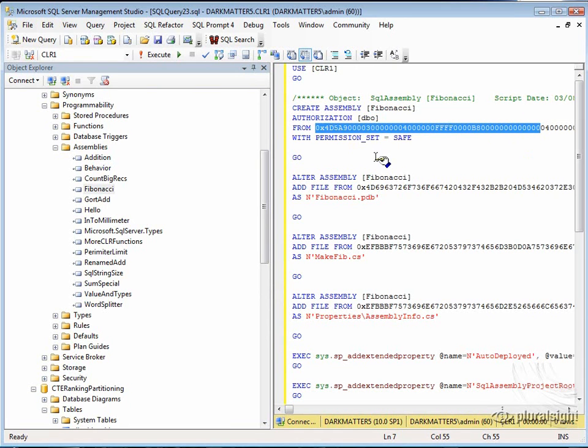I'm not going to go out to the end of it. These are the bytes from the file that implements this Fibonacci assembly. This is the actual bytes, and this is the permission. It's a safe assembly. It only does calculations. But what's really interesting, if you go down a little bit further, this particular assembly was added using Visual Studio, and when Visual Studio adds an assembly to SQL Server, it adds some other stuff.